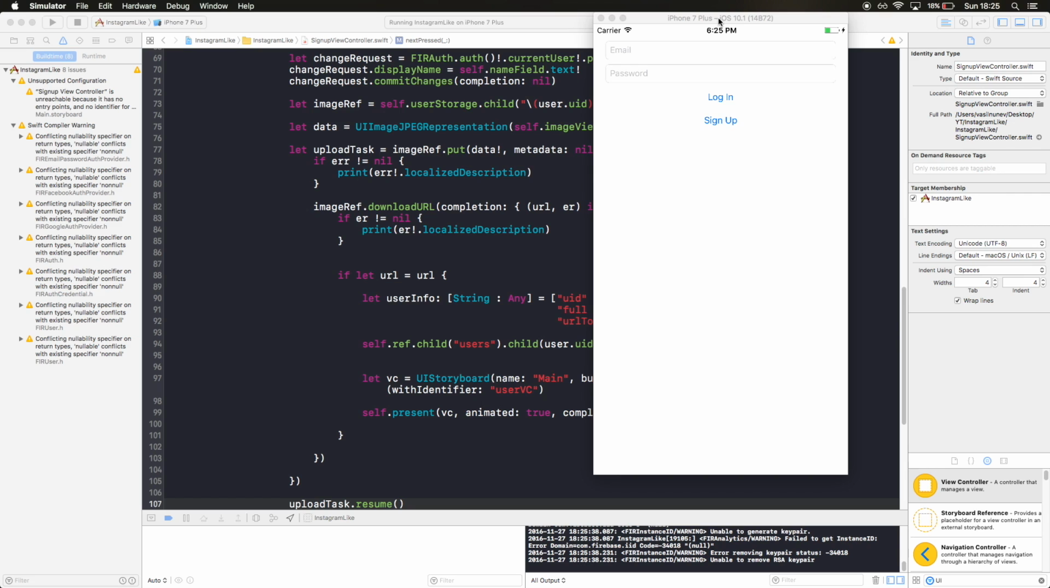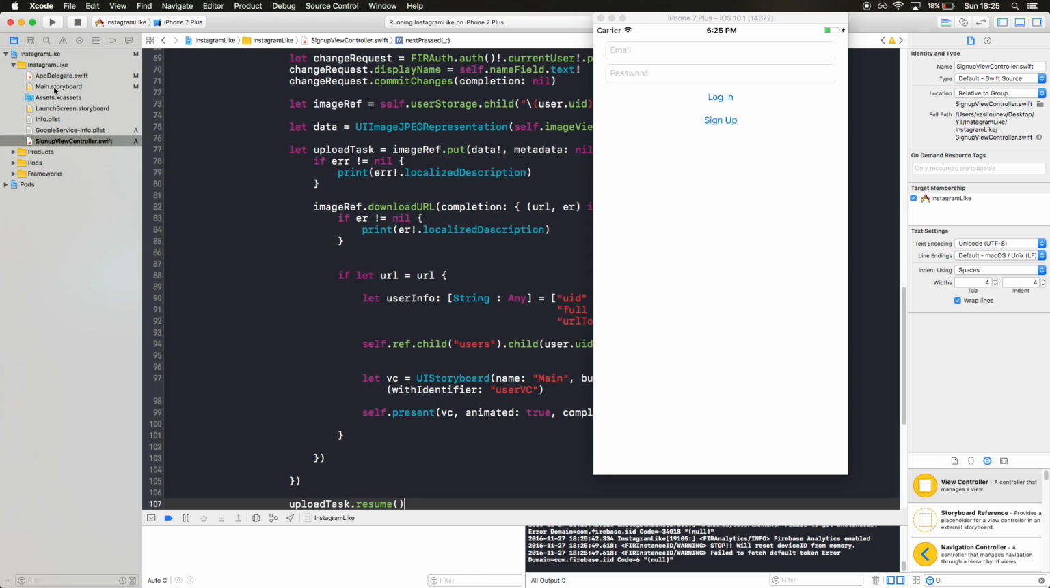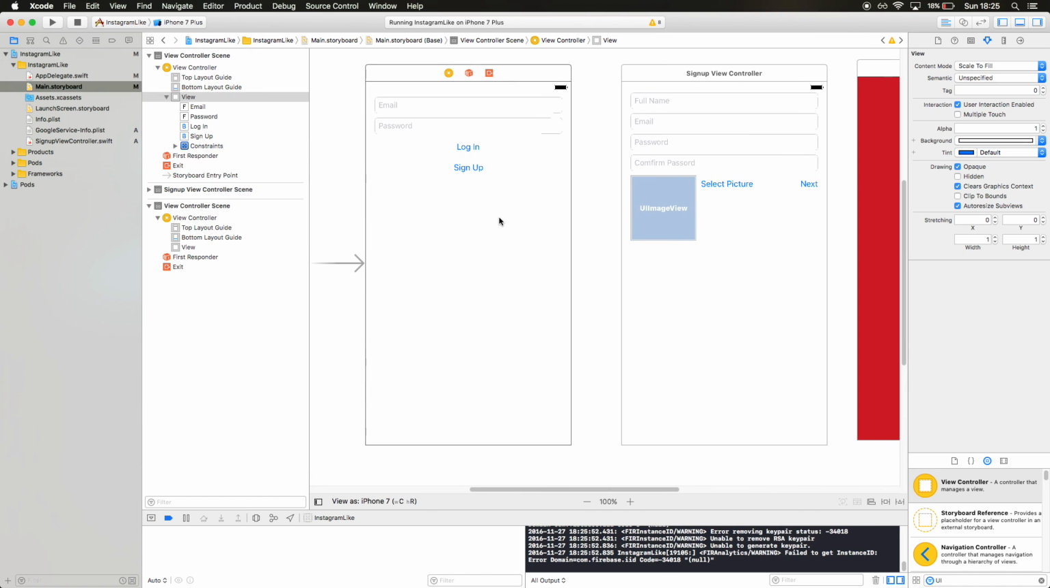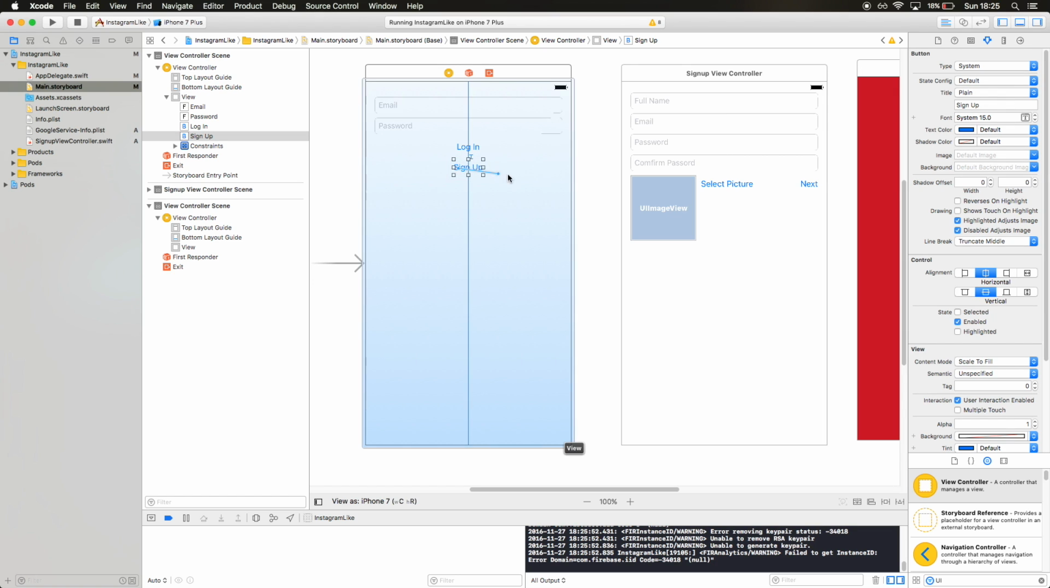One thing I forgot to do is I want to make the sign up button pop me up into my sign up view controller, and the way I do this, I go to main storyboard and close this for a second, and by right click and drag to this view, or control and drag to this view, you want action segue to be show. Now by pressing this button, this is gonna show.